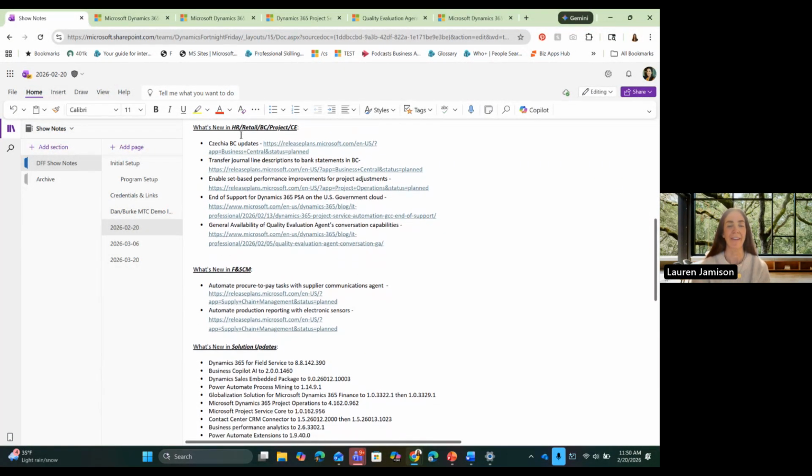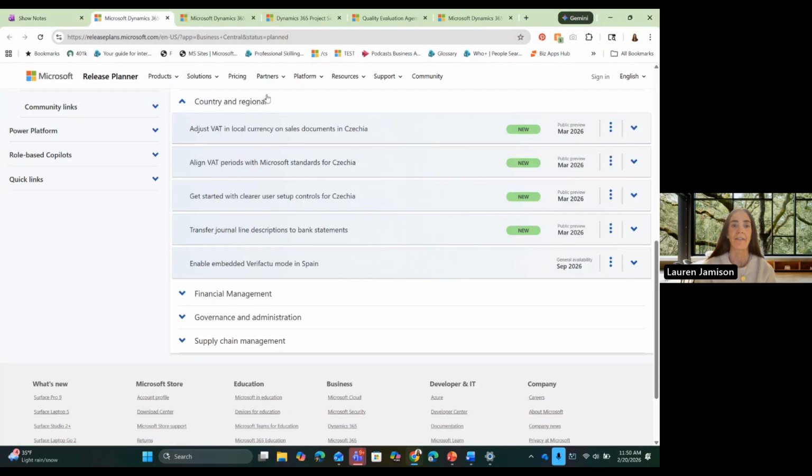All right, perfect. So starting out, there's some updates in BC that we have. These are hyper local. So we have 3 new updates in Czechia. These will be in public preview in March. One of them being the ability to adjust VAT in local currency on sales documents, another to align VAT periods with Microsoft's standard functionality, and then a new user setup lines table for users in Czechia.